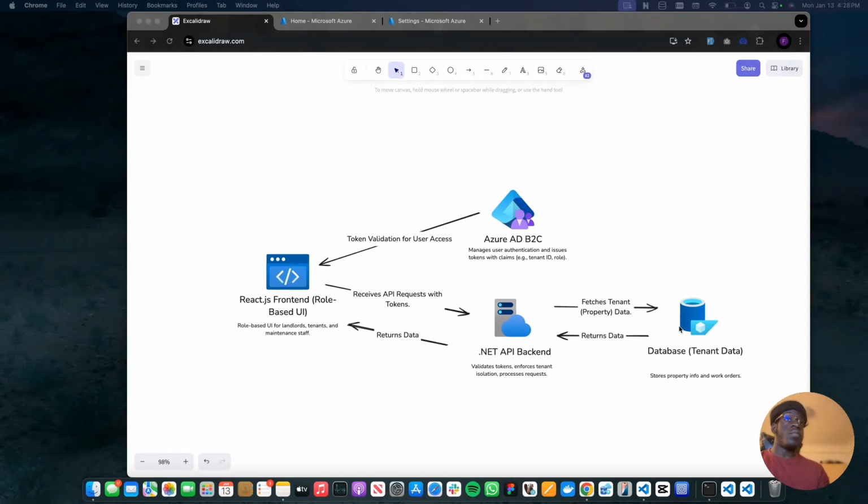So now the whole database part is third party. You can then decide to fetch properties from a database, which I'm doing, which I'll then return back to the front end. So that just sums up the architecture. It's just a basic one.